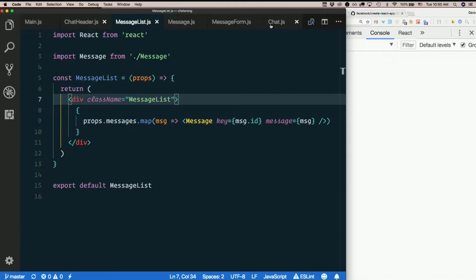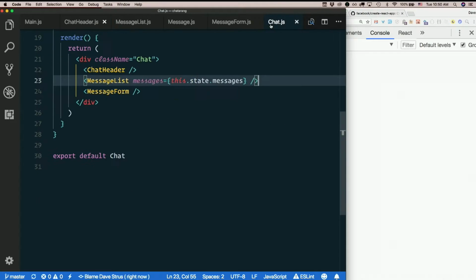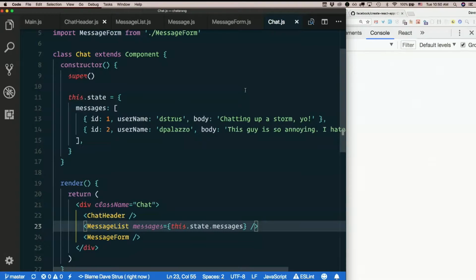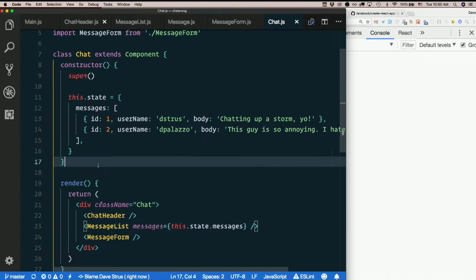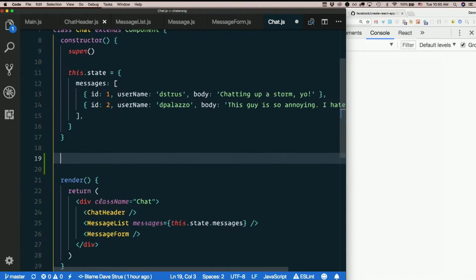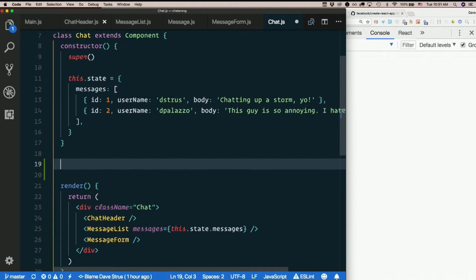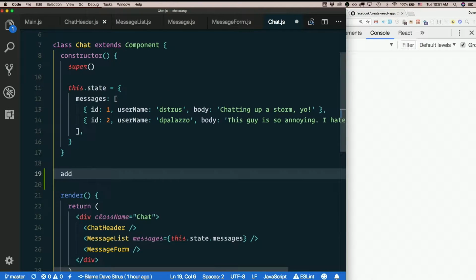So the only component that can actually change that messages array is chat, right? Because that's where it's actually in state. So any function we write that modifies that list of messages is going to have to live on the chat component. It's the only one that's allowed to change it because it's the one that has it in state. So let's just make a method here that does that thing. So how about add message? Clever name.